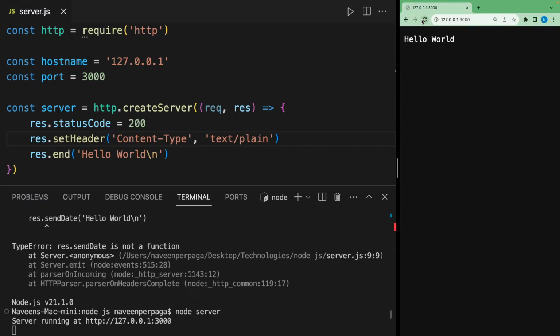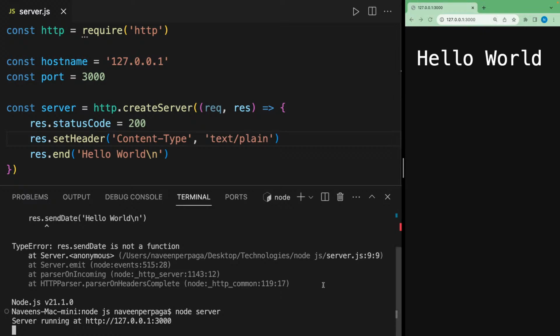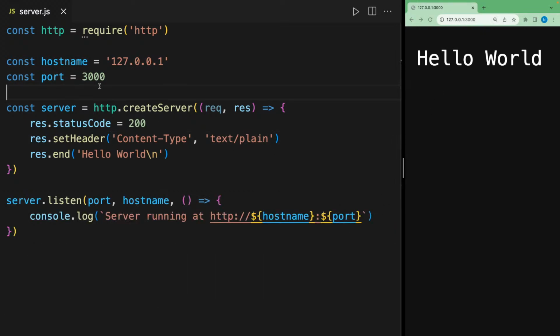If I refresh this, we have this hello world message, right? So our server is started at port 3000, right? So this is very basic code for Node.js, showing how we can create our server.